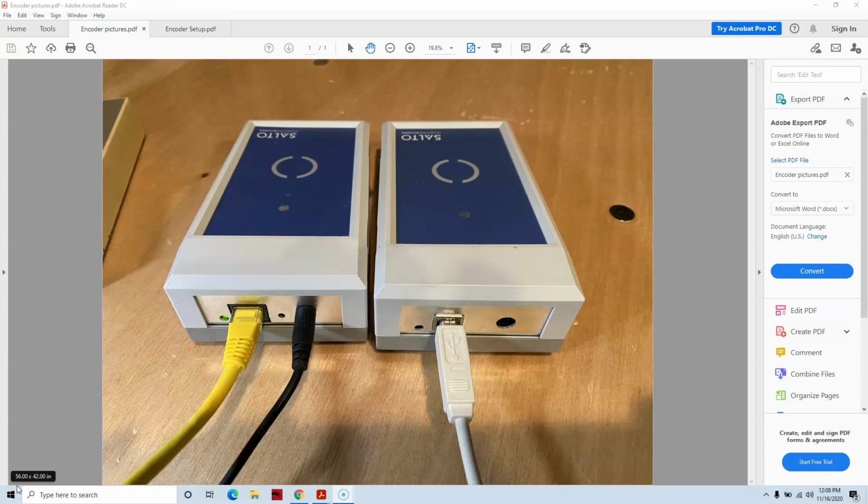Here are two pictures of the SALTO encoders. The one on the left is the Ethernet connection and a 12-volt power supply. The encoder on the right is the standard USB connection. Both will show a green LED light when powered.